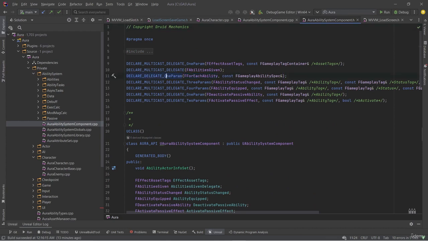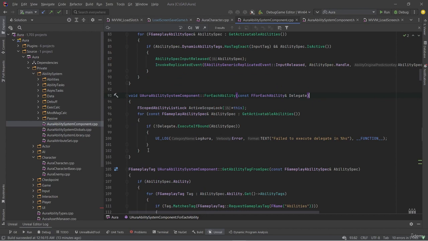It's a delegate one param that takes in a const reference to a gameplay ability spec. What does it do? Well, it loops over all of the activatable abilities, and for each of our abilities, it takes the delegate passed into this function and executes it, passing in the ability spec. Essentially, whatever we have bound to this delegate, which must accept an ability spec, it's executing that functionality for every ability that's in activatable abilities. It's a for each loop for abilities.